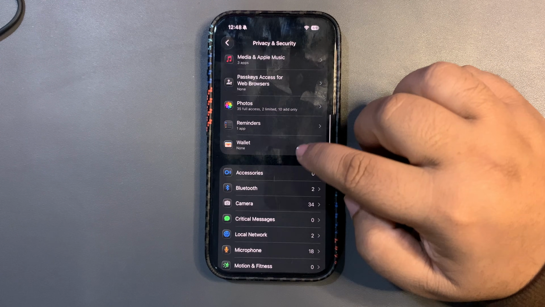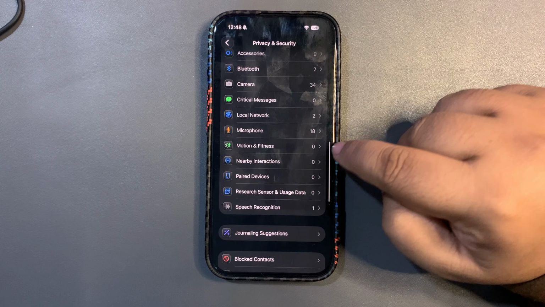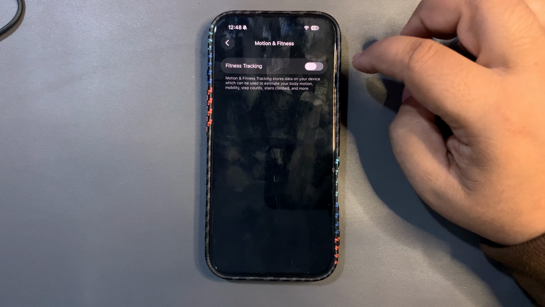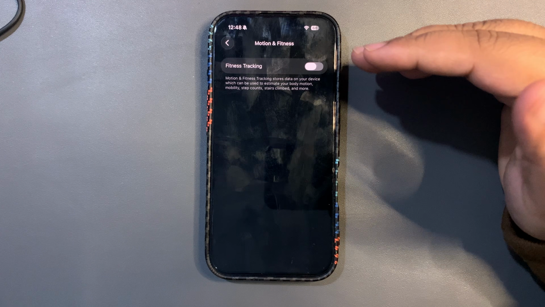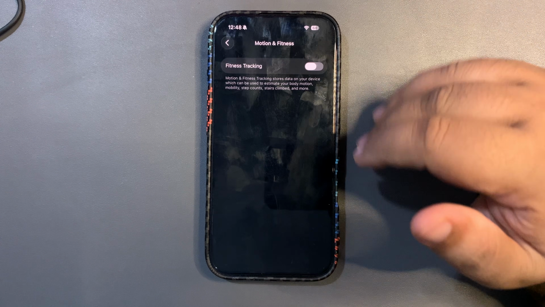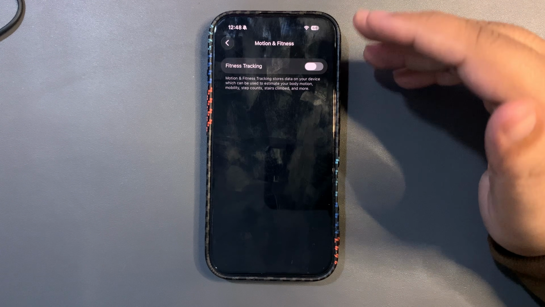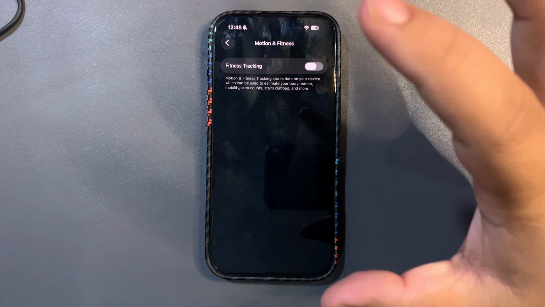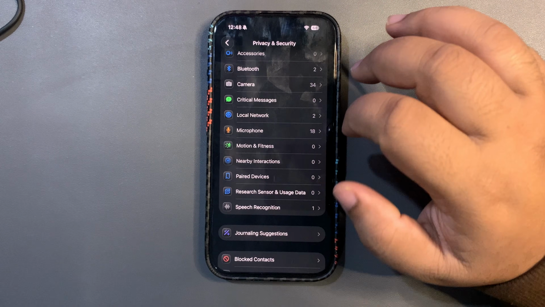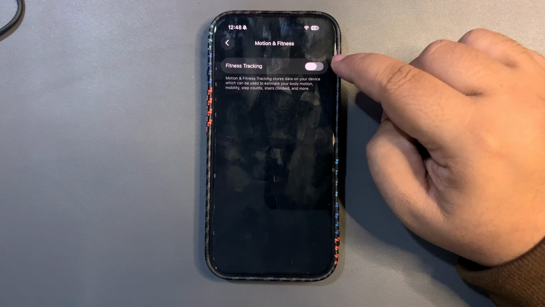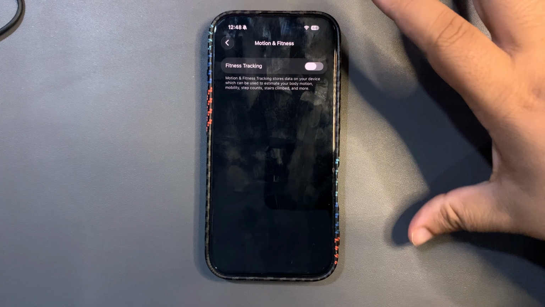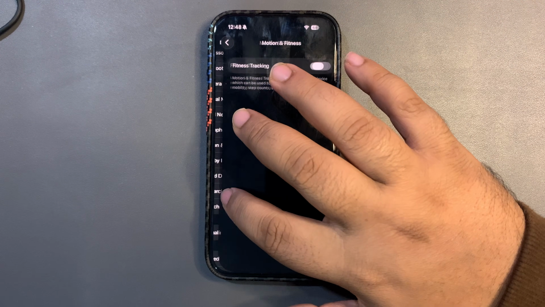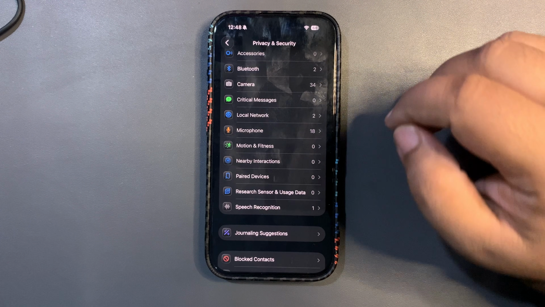Now from here, go to Motion and Fitness. By default, fitness tracking is on, and it is tracking your steps and all that. If you're not interested in tracking steps and all that, just turn it off, and it is going to be a big help for your device. Because when it is turned on, it is continuously running that sensor in the background, and that consumes battery life. So turn this off too.